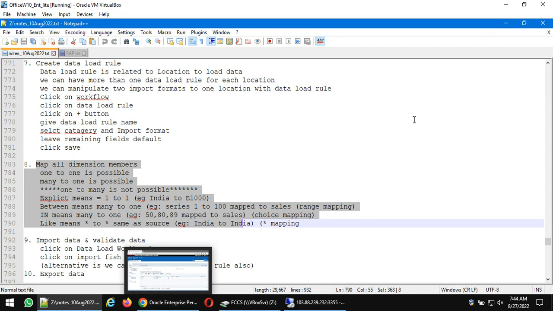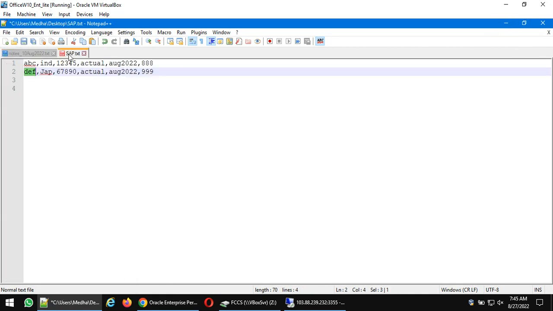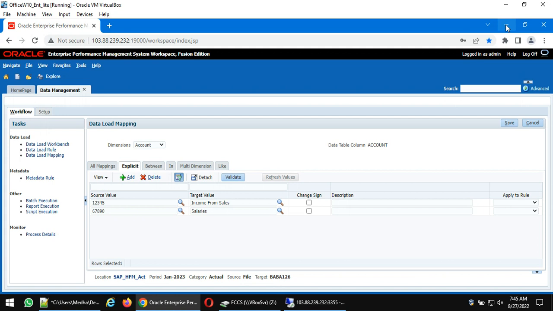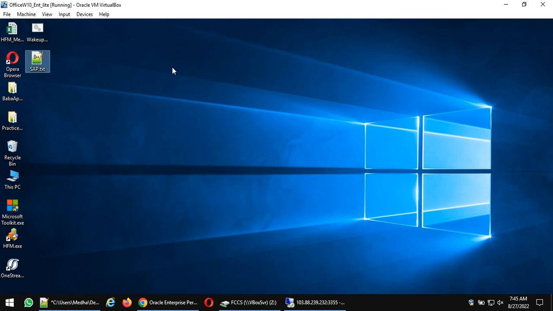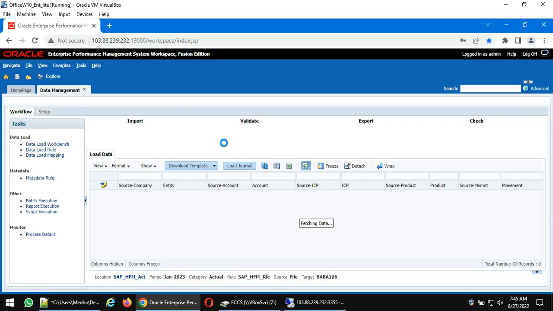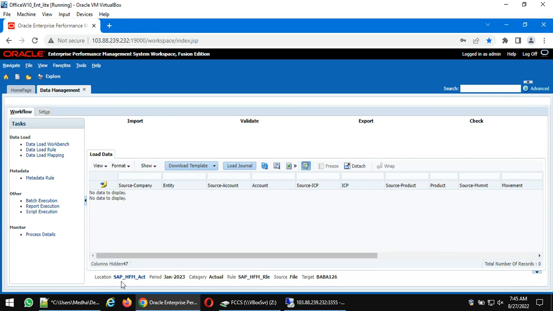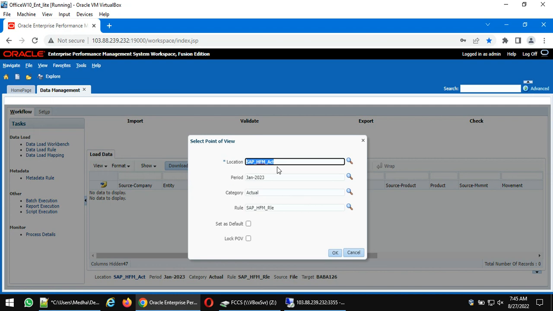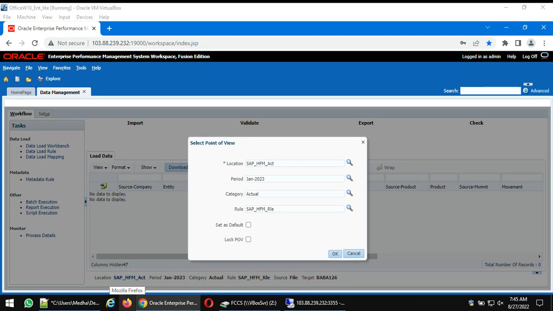So where is my data file? Here it is, my data file, right? So I have put my data file into SAP. Yes, now come here, go to data load workbench, click on import, select the POV first. So I selected my location as SAP location. Just give me 1 second.